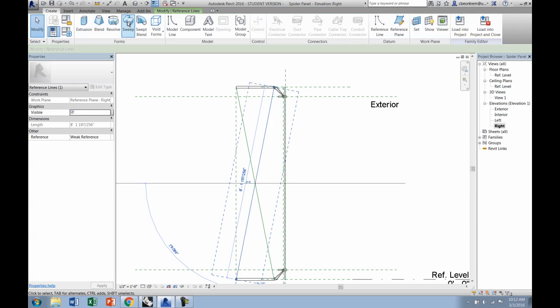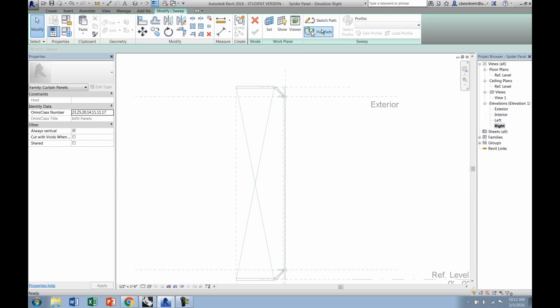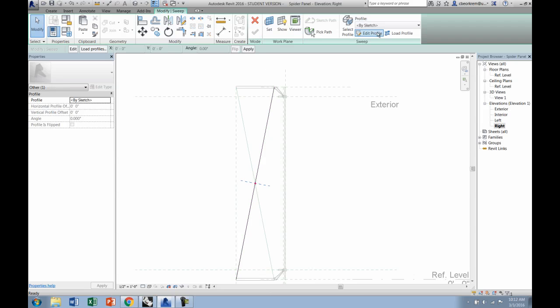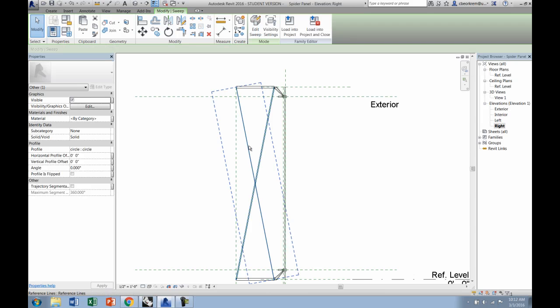I'm going to hit create, sweep. I want to pick the path. So I'm going to hit pick path, and I'm going to select that reference line, hit the checkbox. Now over here, I've got a profile, and if I hit the drop down, the profile that I've loaded in called circle will be there. And again, I hit a checkbox. So you're going to have 2 checkboxes to hit.